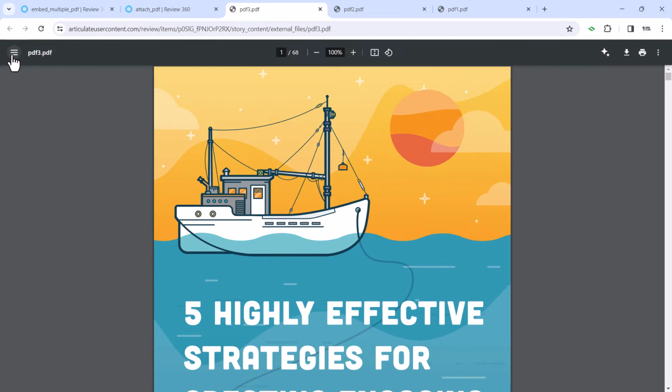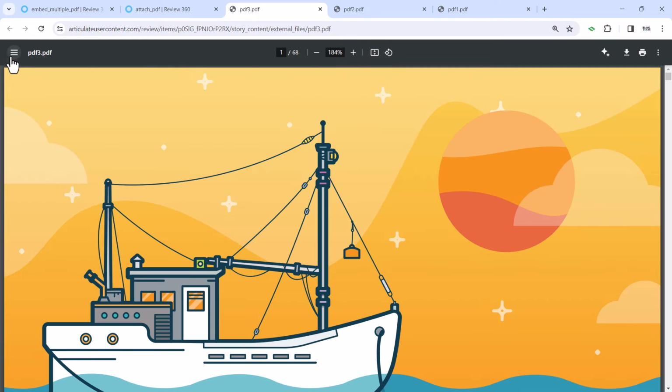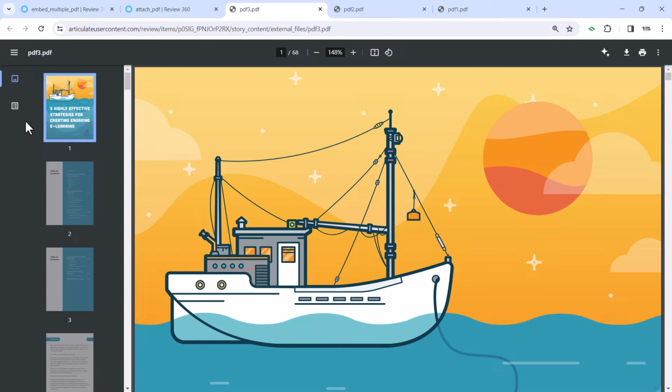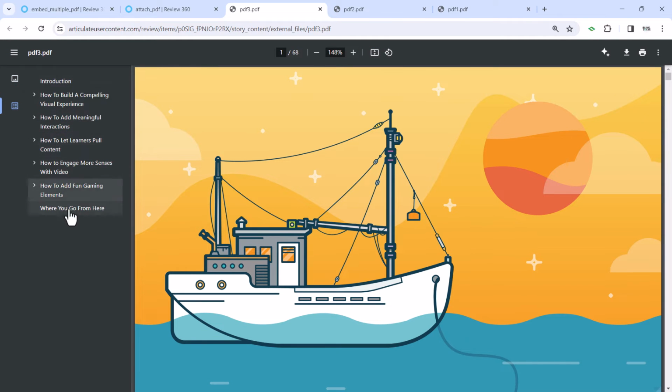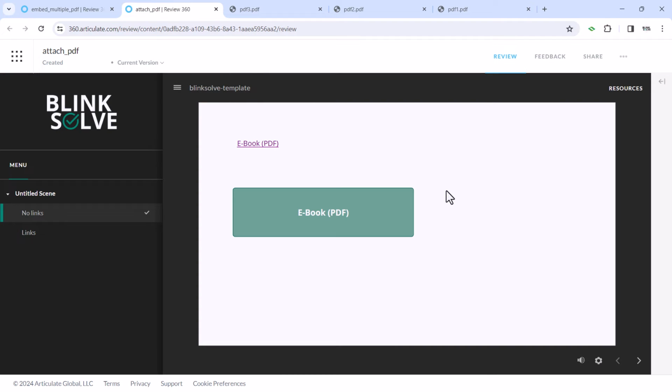You can resize the PDF, look at thumbnails and table of contents. And yeah, just note that if you do it this way, the PDFs will be part of your published project. And I think that this is an advantage. You don't have to worry about these PDFs anymore. They are in your published project, and they will open up in a new tab.